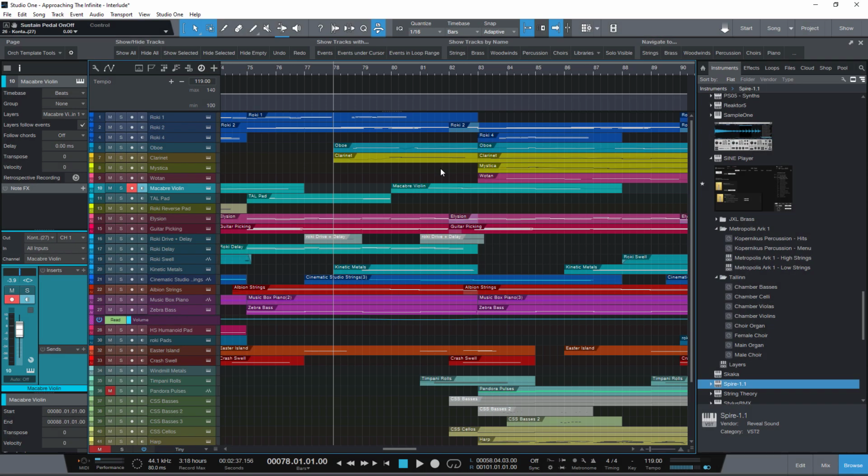In this project, I'm quite happy with this part of the song, but I think the transition to the next part needs to be longer, so I'd like to insert two bars before the next part.